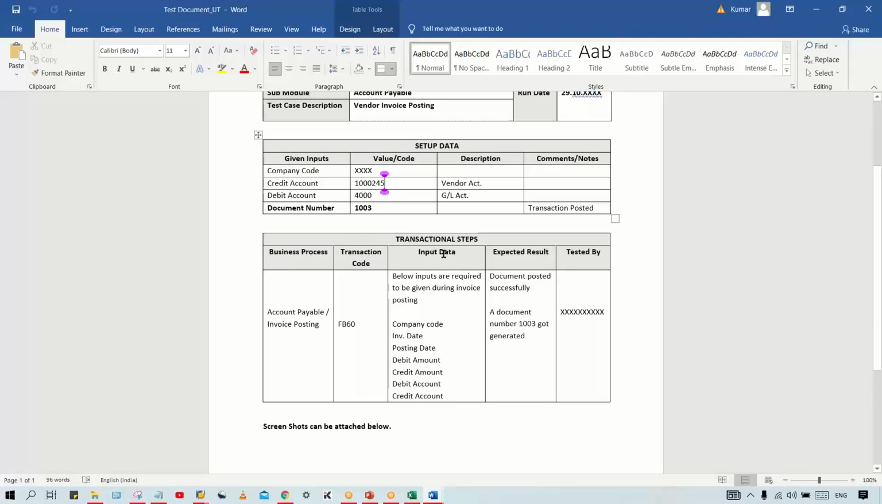Transaction code I have specified, then inputs, like what inputs are required. So those things like company code, posting date, document date, debit account, credit account, these details, right? And expected result means what, guys? Document supposed to be posted, in the sense transaction was supposed to be posted and tested by whoever has tested, like of course your name will be there, right? And then after you can paste your screenshot.